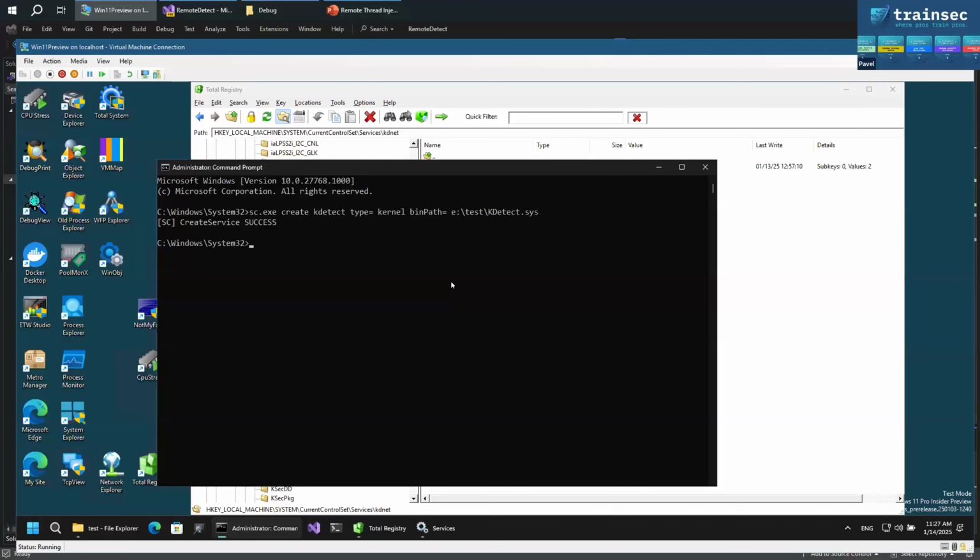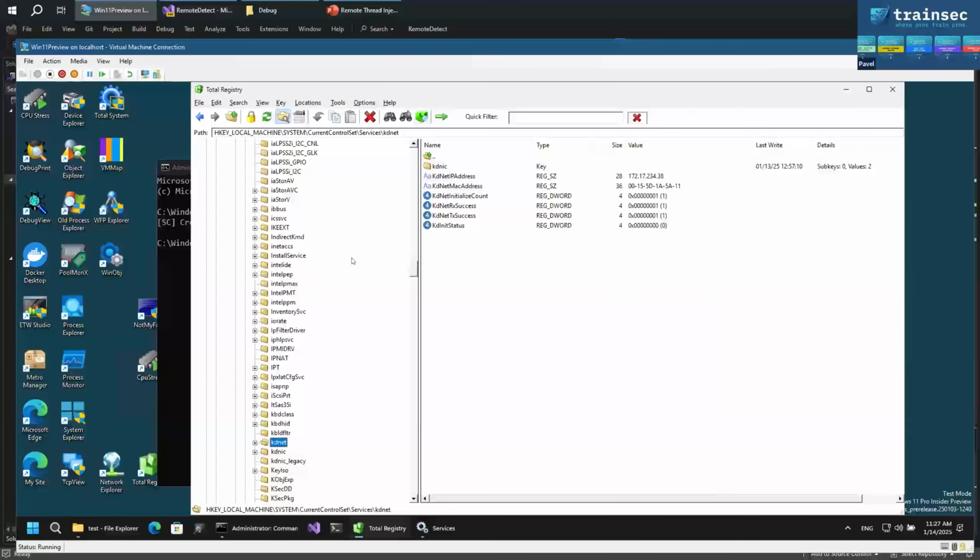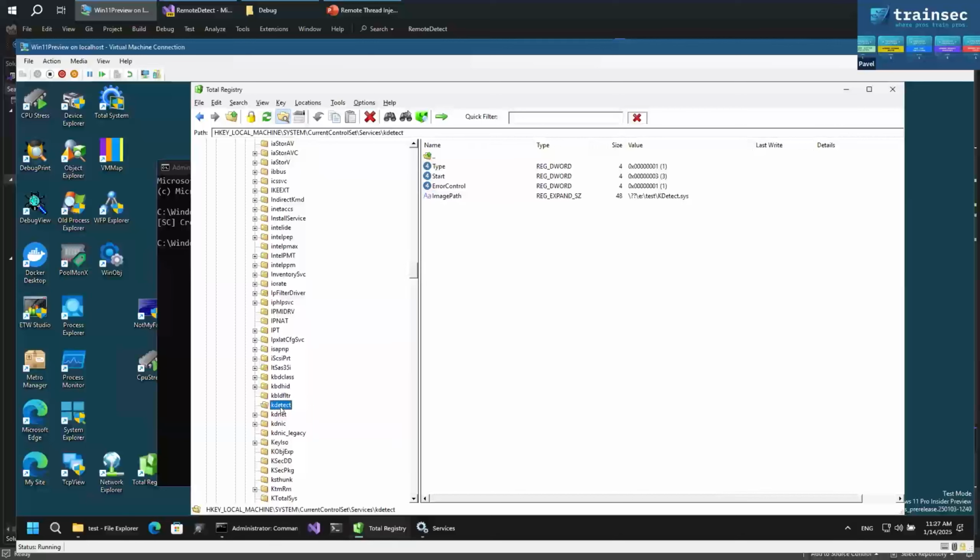So you can see it says success. Success just means that the service is supposed to be installed now. You can see that kdetect has been added to the registry, and the type is indeed 1. Start, by the way, indicates when this driver or service should start, and 3 indicates on demand, meaning only when you actually ask it to start. It's not going to start automatically when you restart the system. But of course, we could change that at the installation time or later on. And here's the image path, which is etest kdetect.sys, as we expect.